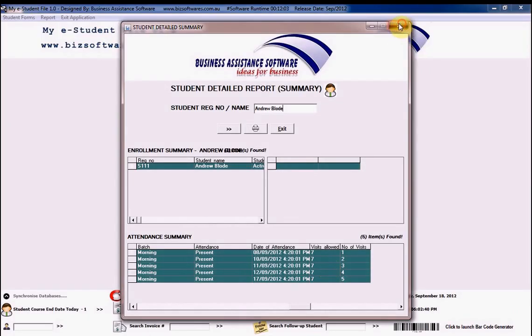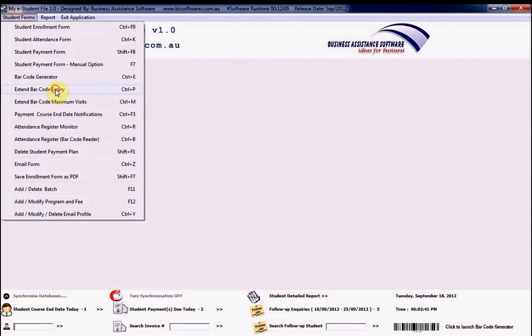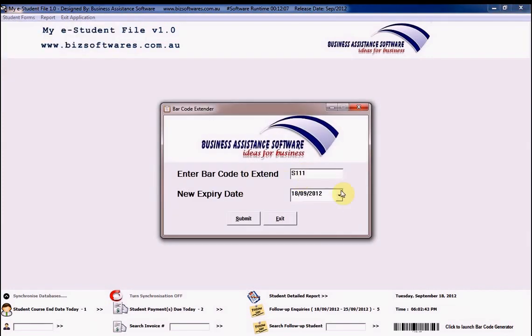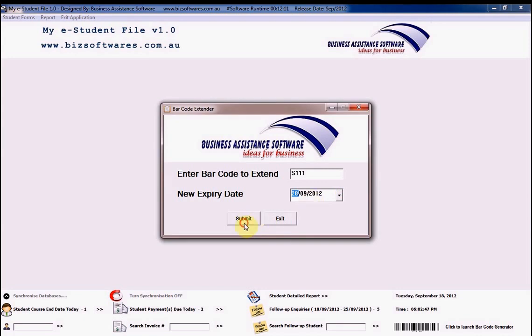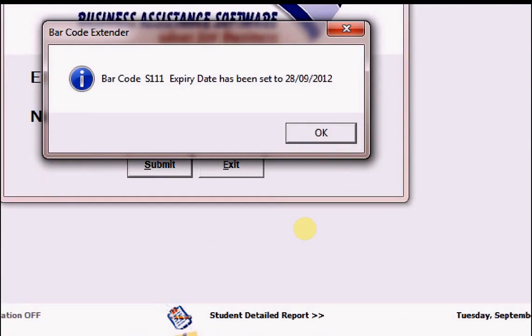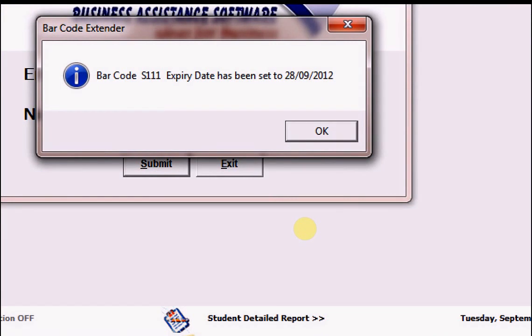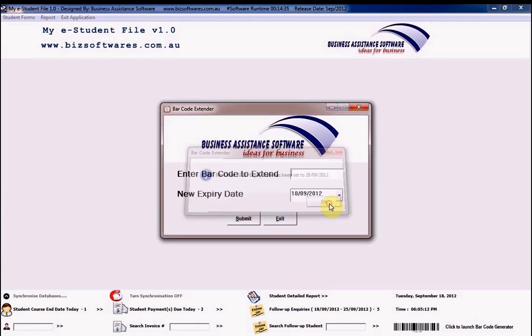To extend a course, click the Extend Barcode Expiry item under the Student Forms menu. Here, just enter the barcode. Set the new expiry date and click Submit. That's how you can reactivate or deactivate a user's barcode.